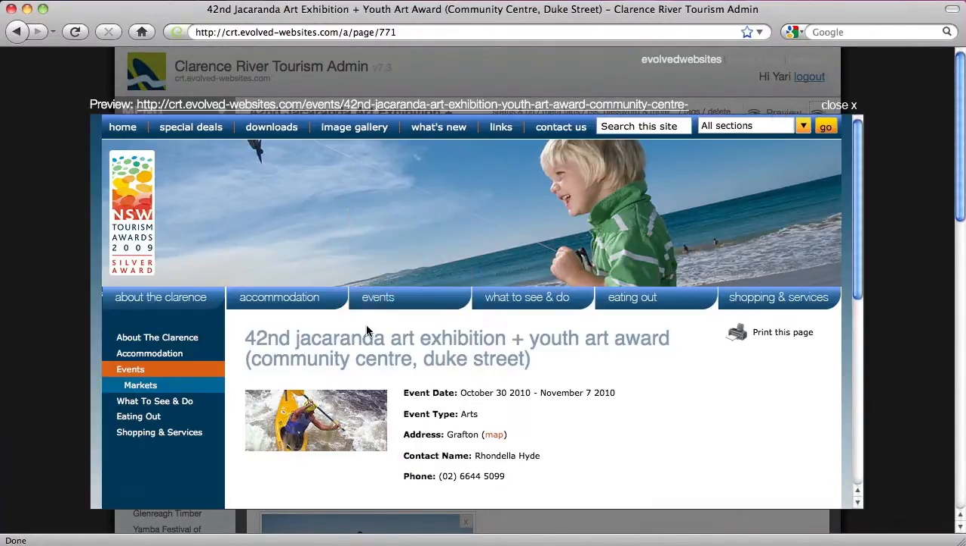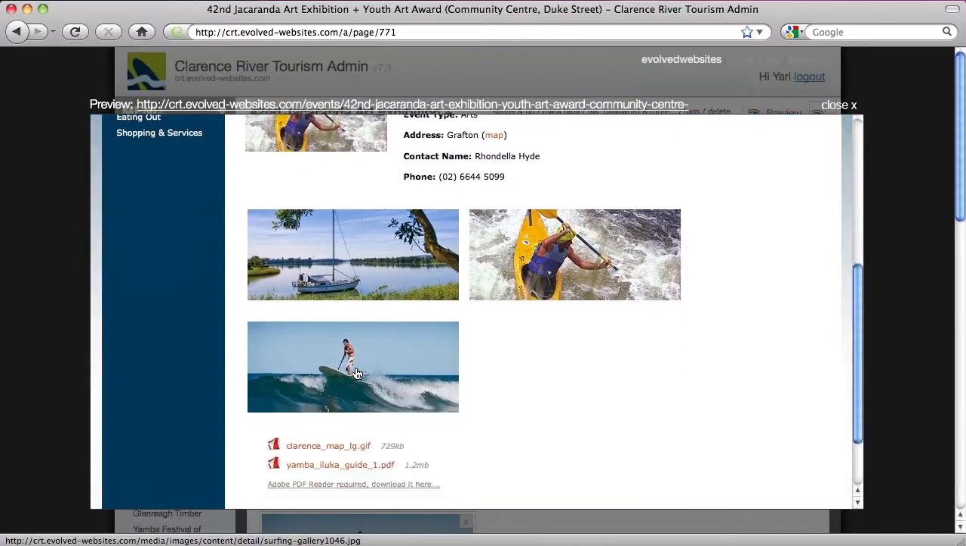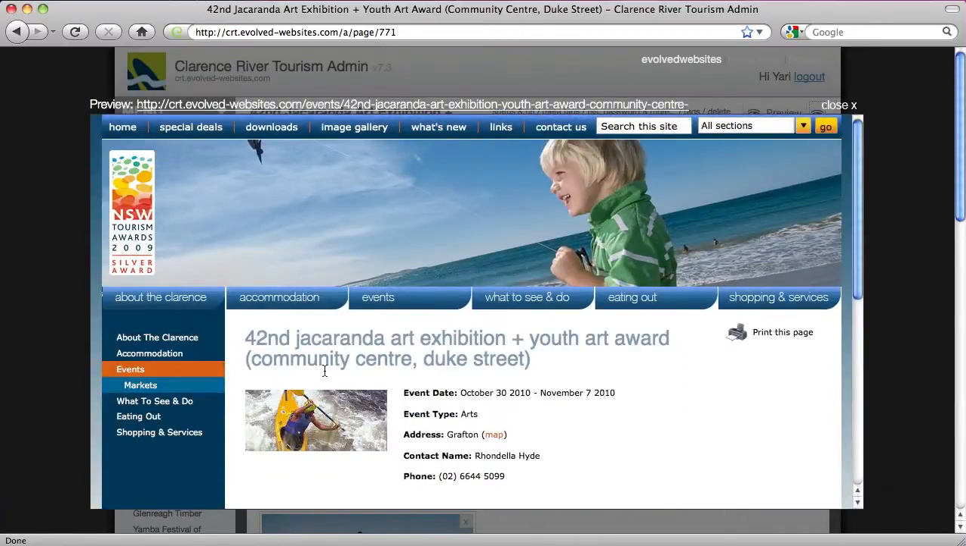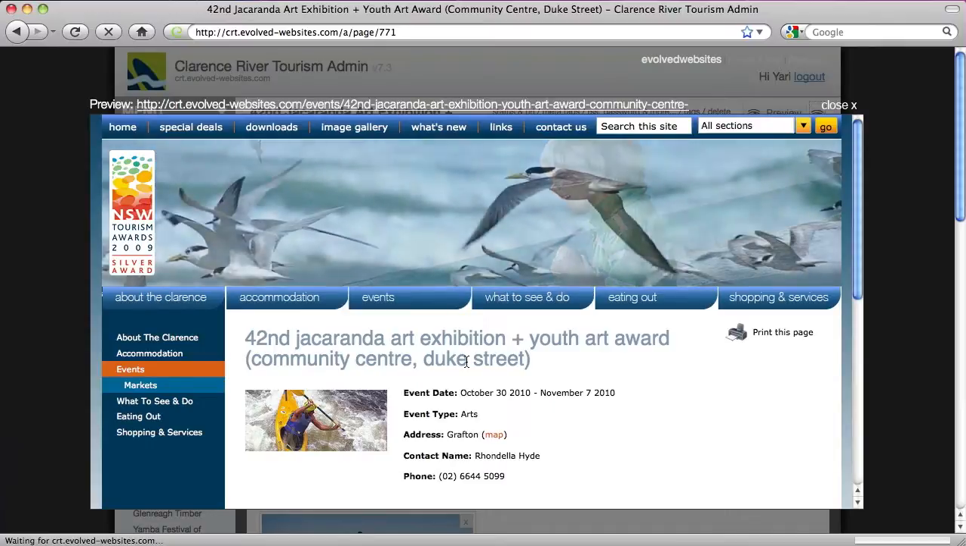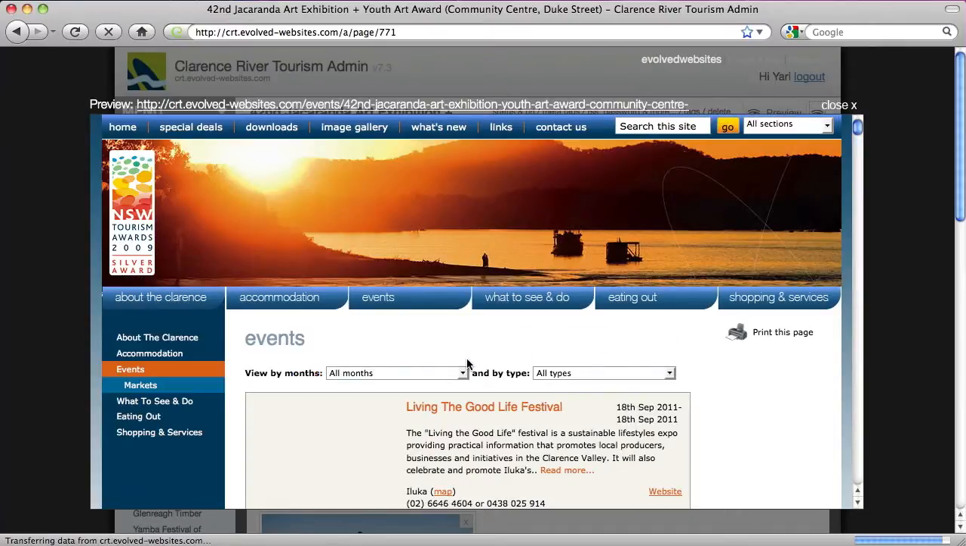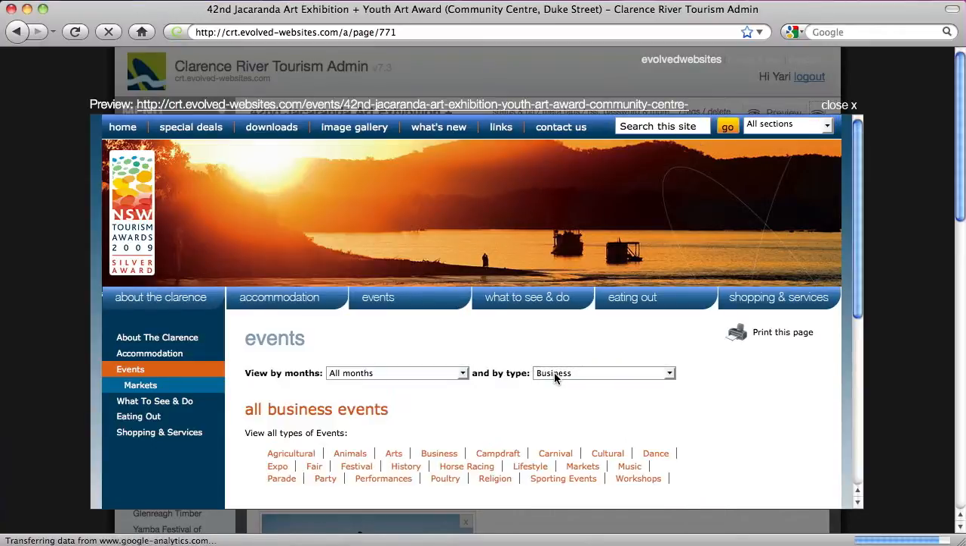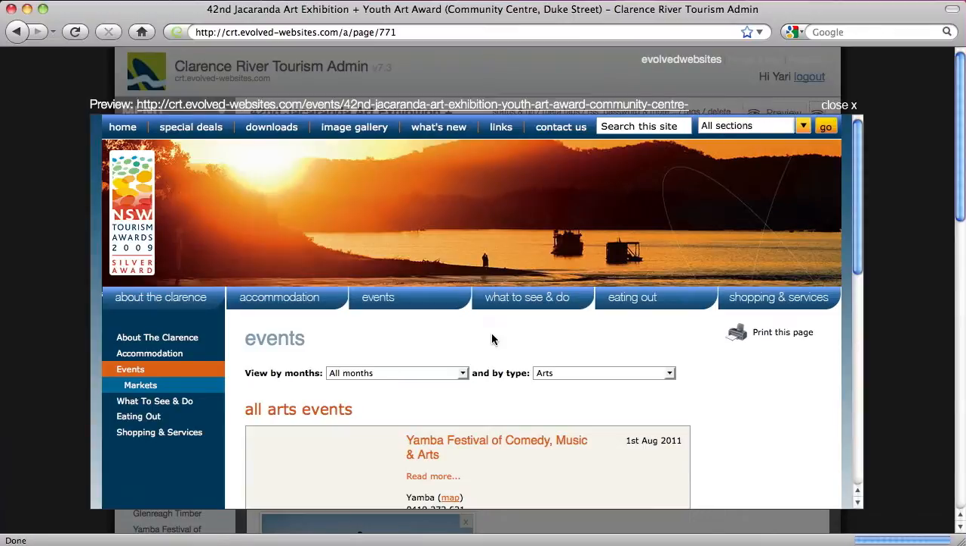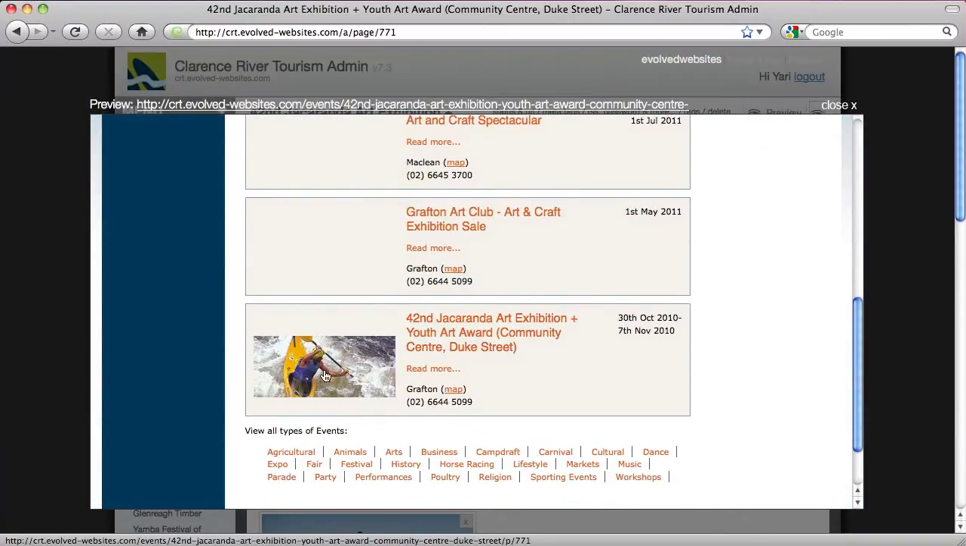we'll see that it's got a lot more information. It looks much nicer. But on top of that, if I come back to my events page, and I again just limit it to the arts, okay, it's now got an image in there, which is fantastic.